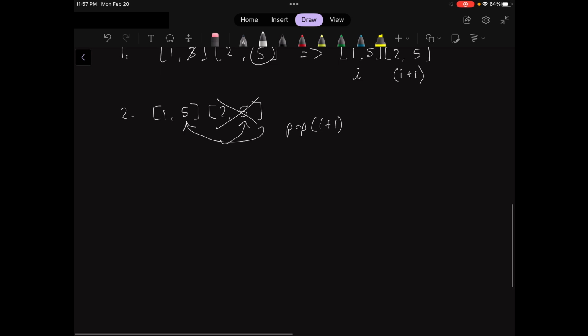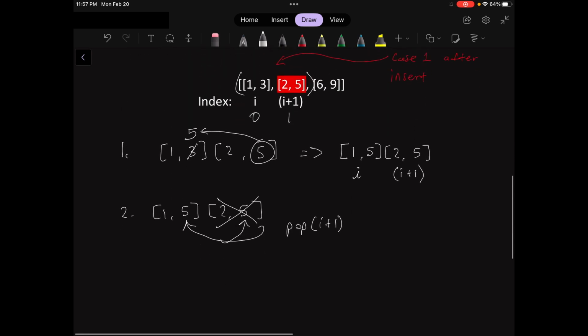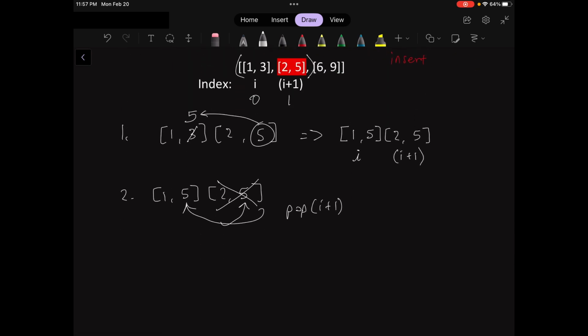So this really means that we have 2 cases. If the current interval, so this case is if the current interval is completely above the next interval, or the ending number of the current interval is completely above the next interval.